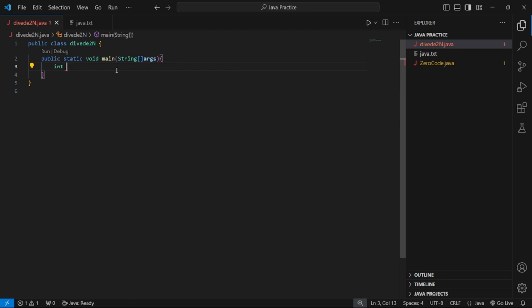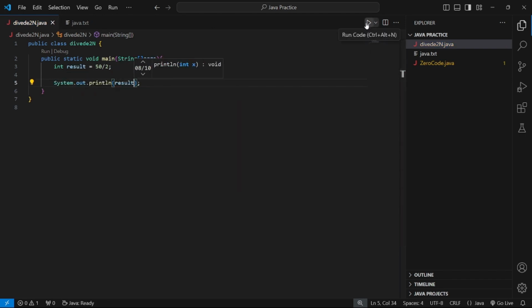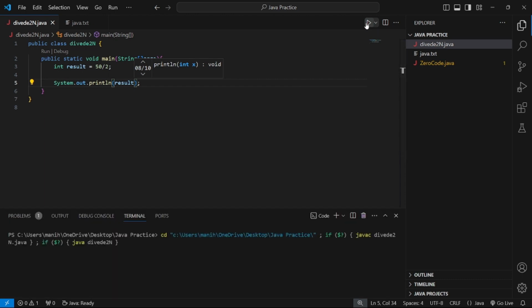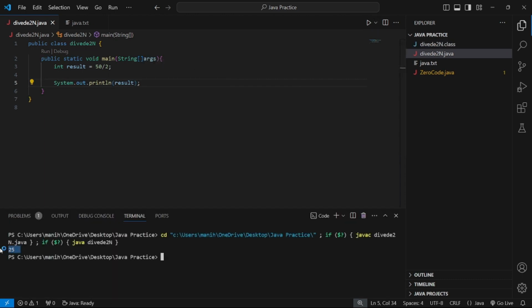Declare an int data type variable named result, and set it equal to 50 divided by 2, ending with a semicolon. Finally, print the result and get the output in the terminal. The terminal output is 25.